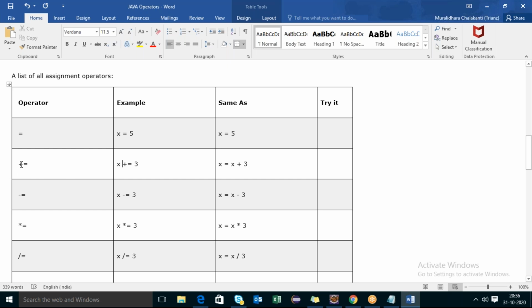Now you can use it like this, plus equals. It is equal to like this, x plus equals 3. Typically you can understand by seeing this. Here what you're doing: x value, add 3, store it into x. You can use the syntax like this. If you only see this one, you cannot understand, so just observe. For the existing x variable, we are adding 3 and storing it into x again. Nothing but updating the x value with x plus 3.